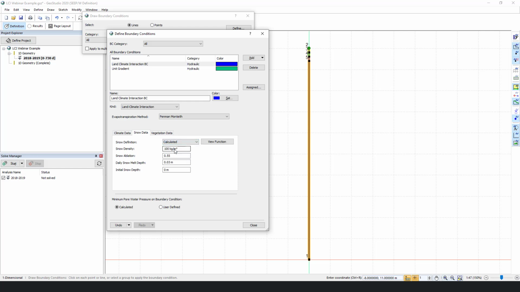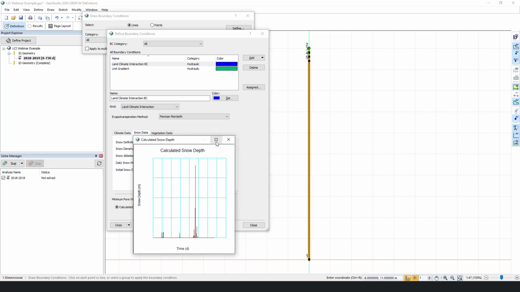When this option is selected, a number of additional parameters must be specified, including the snow density. The snow ablation constant represents the ratio of the snow lost to sublimation. The daily snowmelt depth is used to compute snowmelt rate for a given time interval. And finally, you must enter the initial snow depth when the analysis begins. Given these inputs, snow depth is computed as the summation of all incremental snow depth accumulations corrected for ablation minus the snowmelt. The snow depth calculation does not require the analysis to be solved, so the associated function can be viewed in the Land-Climate Interaction Boundary definition.